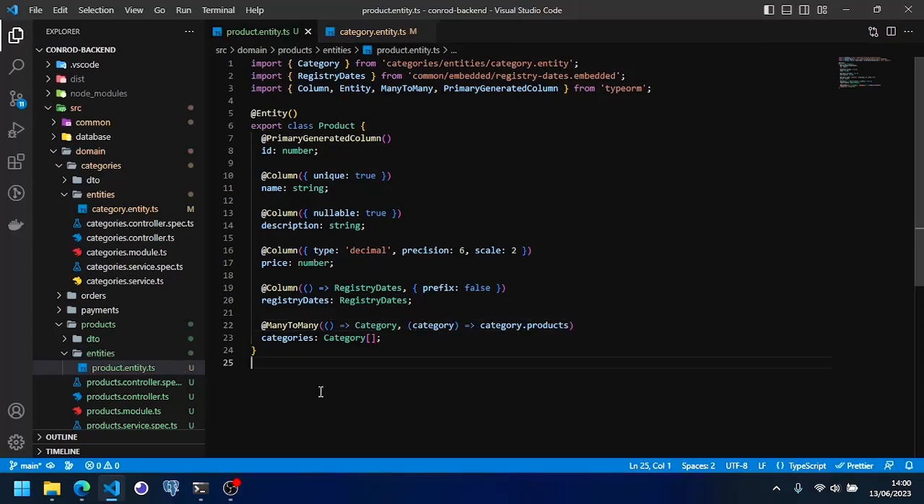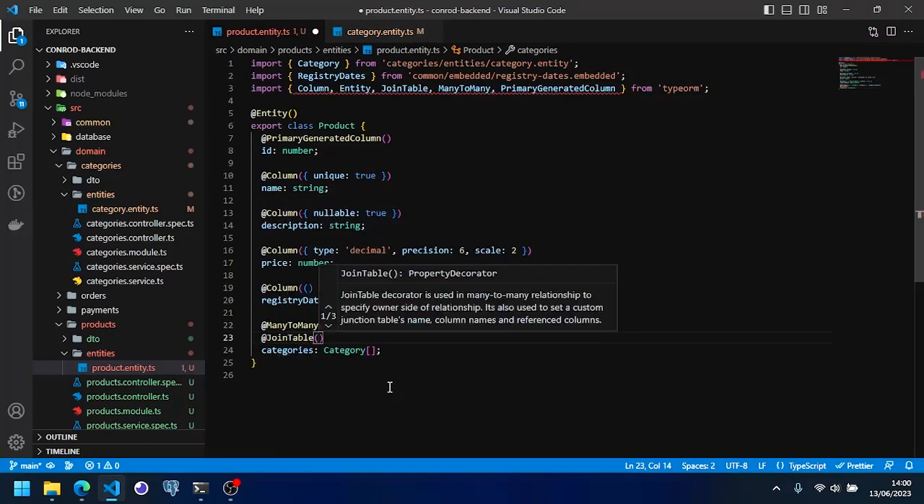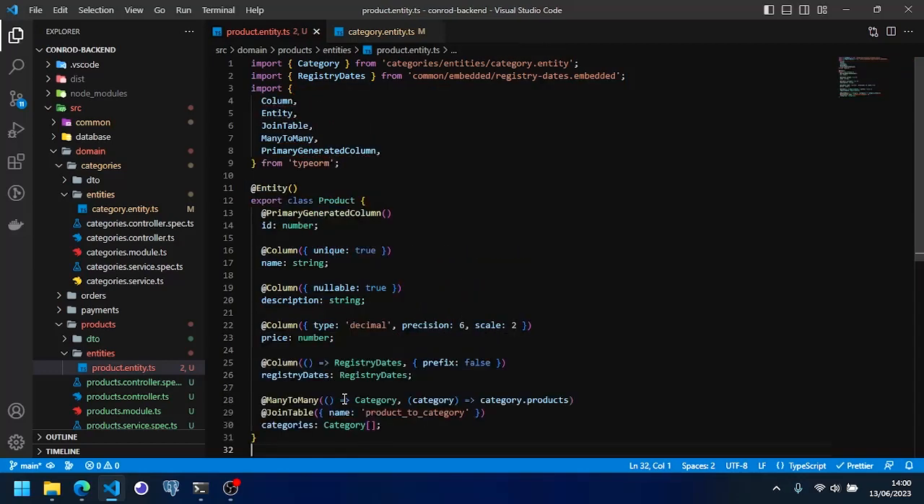And as this is a many-to-many relationship, we also have to use the join table decorator to define the implicit intermediary table. I'll set it here on the product side, and also use the option name, because the default name is a bit weird. So I'll set the name to product to category.